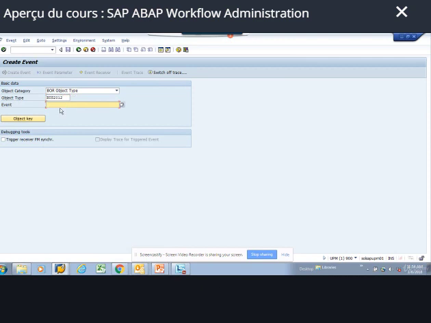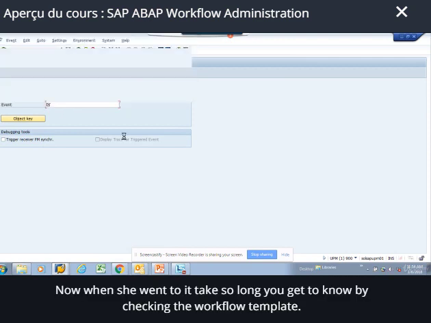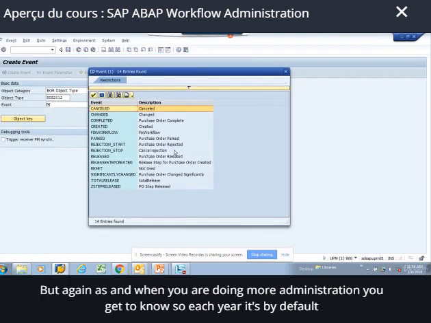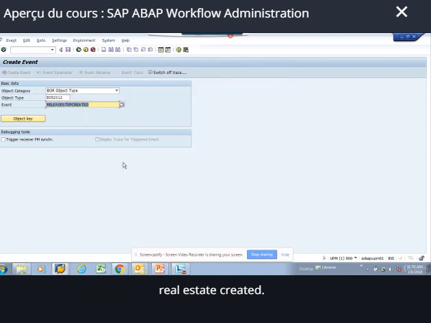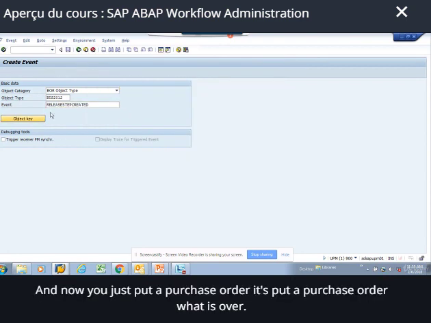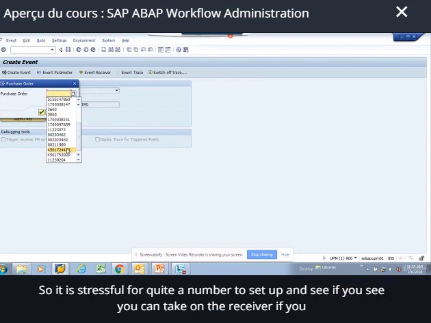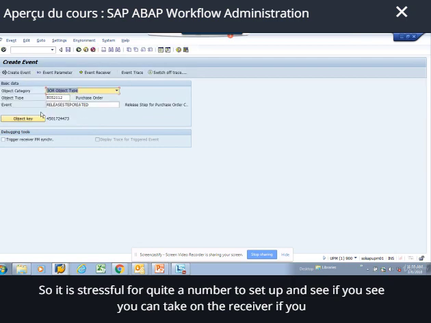Okay, now which event triggers a workflow, you will get to know by checking the workflow templates. Okay, but again, as and when you're doing more administration, you'll get to know. So here by default it's the event type created. Okay, and now here I'll just put a purchase order. A purchase order always starts with 45. That's the way the number range is set up.